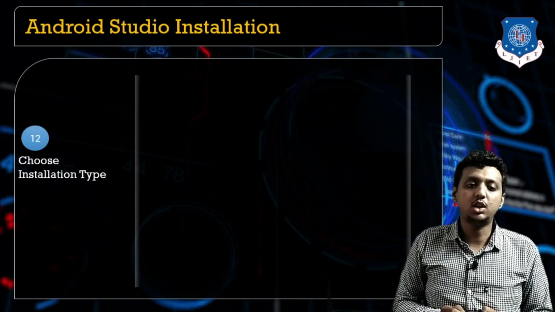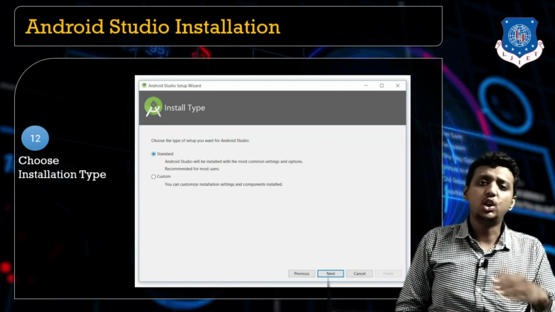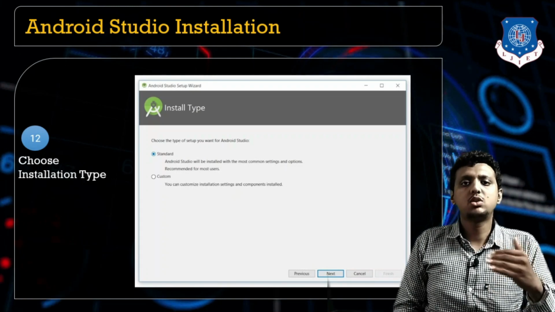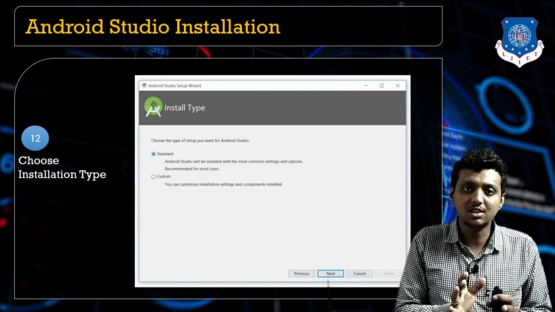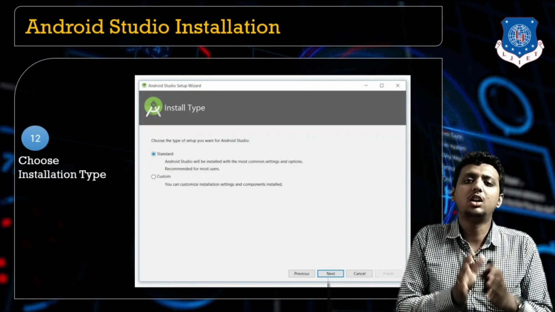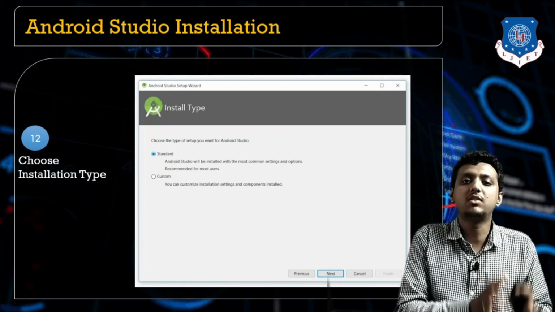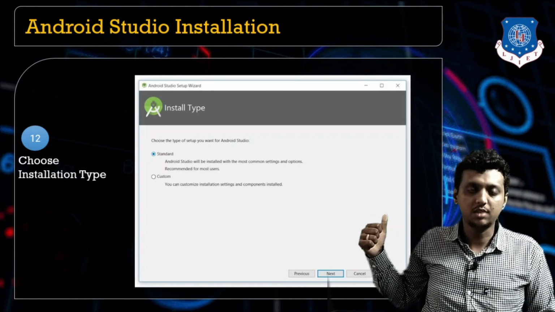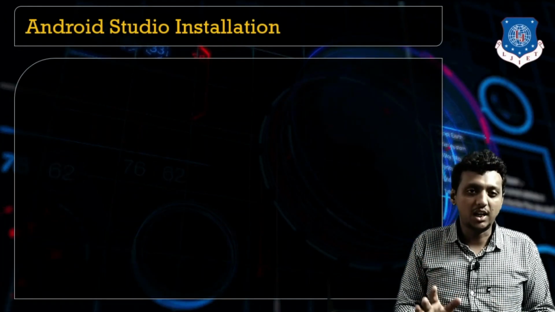After clicking on the Next button, you will find you need to choose the installation type. See, whether you want to install Android Studio with custom settings yourself, or you want Android Studio to set the standard settings of all the directories, the Gradle, the API versions, SDK version, everything over there. So I'm just clicking on the standard version. Okay, I do not want any customization right now. So click on Standard.